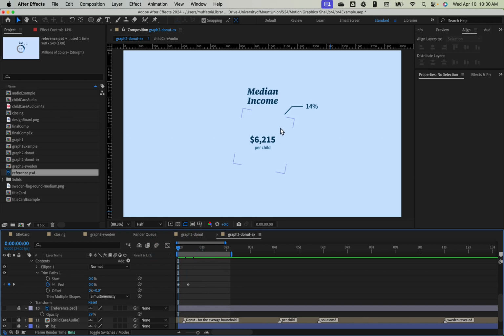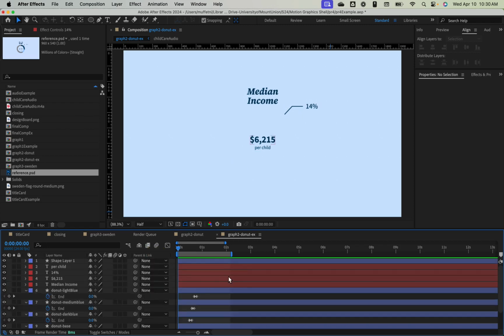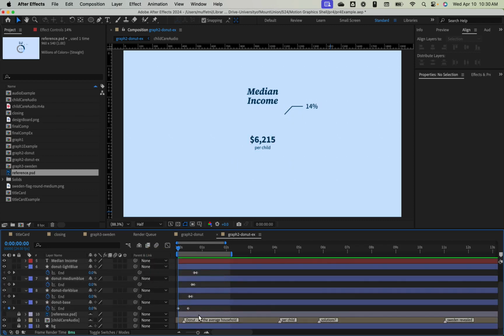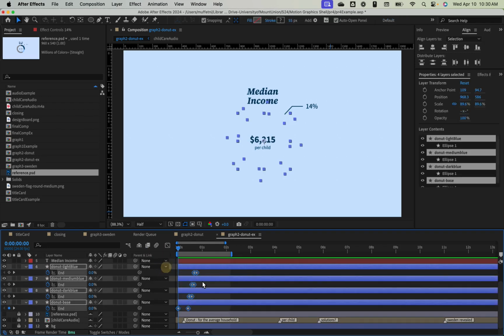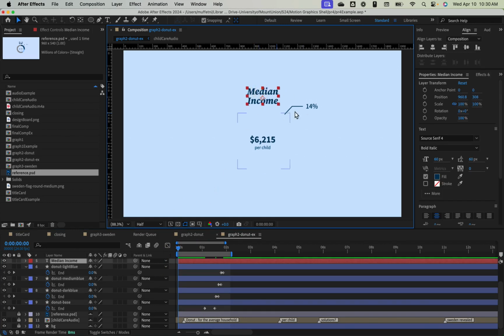Okay, so the first thing that I want to happen before that donut grows on is I want my median income and the actual value for that to pop up. So I am going to grab these animated layers and just push them back a little bit so that we can get that text to animate on first. And then I will come to our median income. That's the first thing that's going to come up.